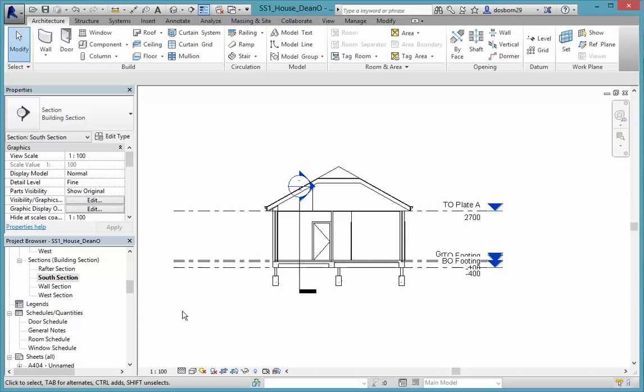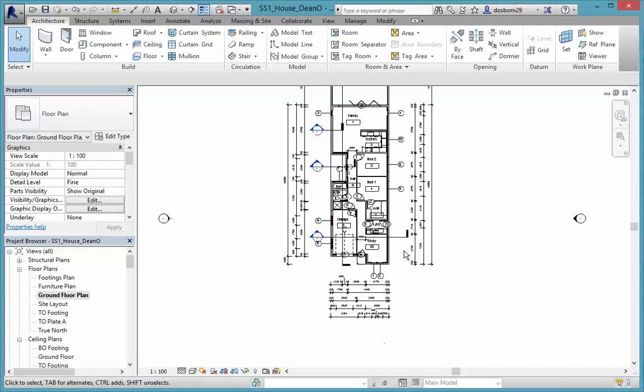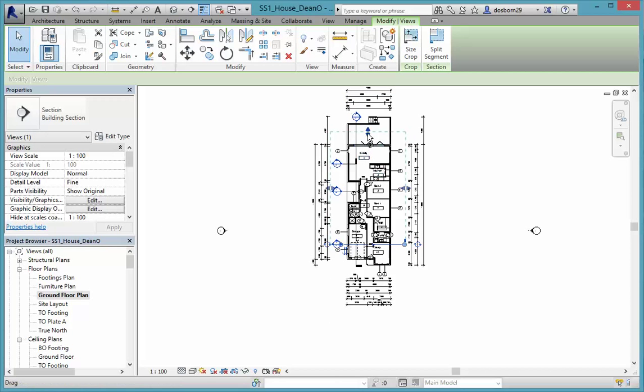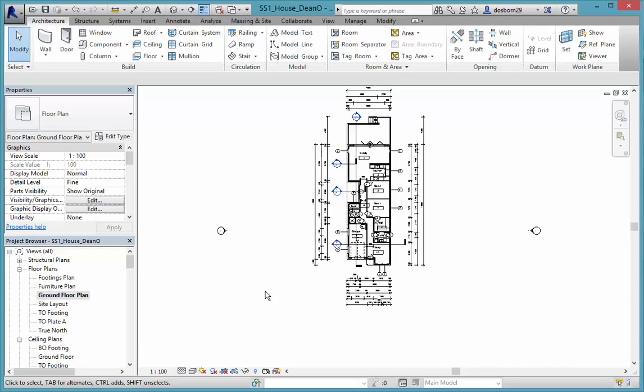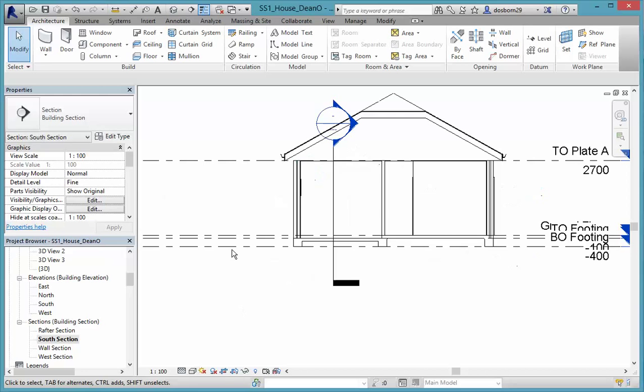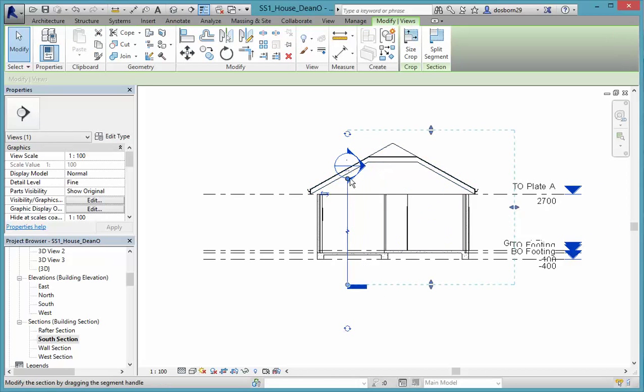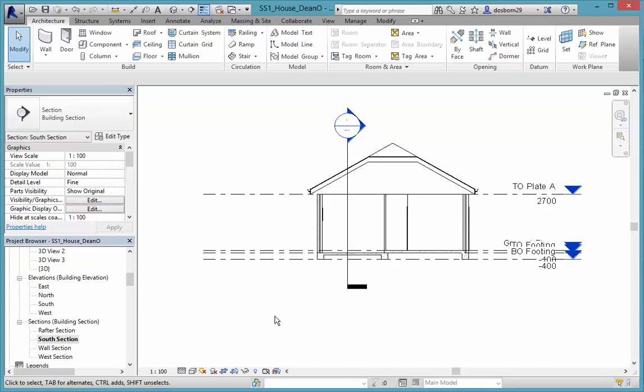So I'm going to go back into my ground floor, click on that, and you can see that goes all the way down. That's why it's showing it. We'll just drag this back down so that it's in a pretty narrow area there, and that way if we go back into that south section, you can see we've lost all that foundation stuff there. Also just going to tidy this up, just drag this up a little bit so that it gets out of the house. That's looking quite good.